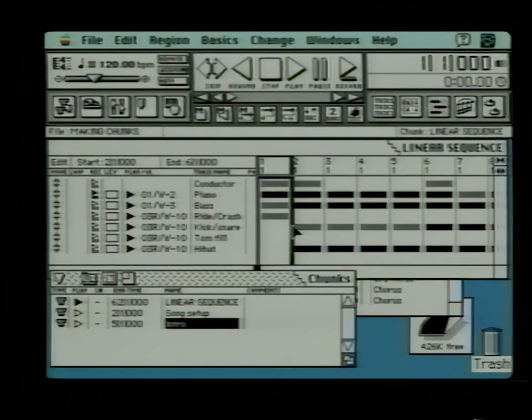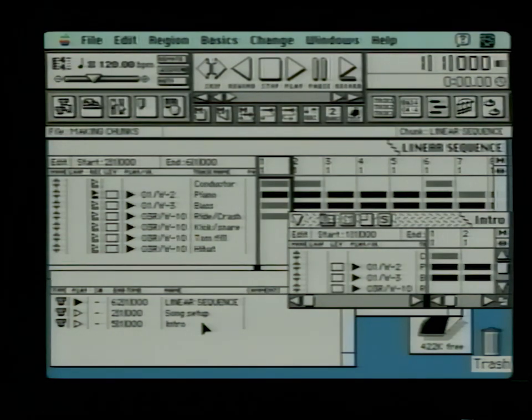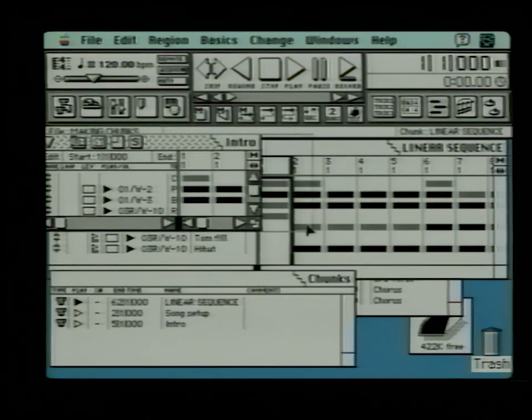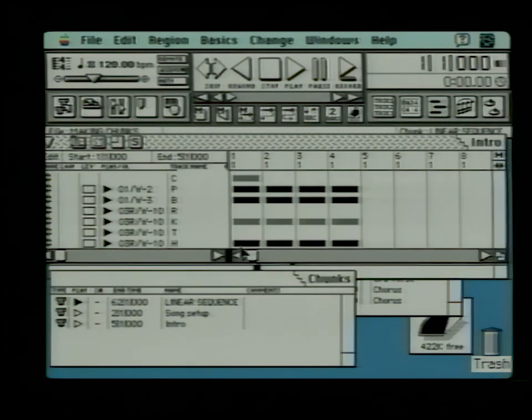Each chunk will have its own tracks window, which you can see by double-clicking on the chunk's name. Double-click on the intro chunk. There it is. Up pops its track window, which I'll move over and resize. Notice in the edit window the start and end time. Measure 1 through Measure 5.